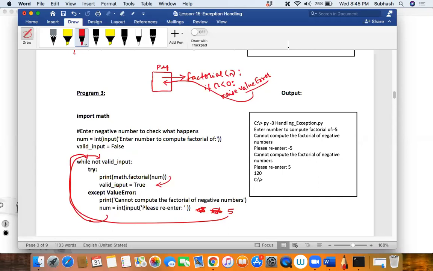It comes to the next statement and says valid input is equal to true. It will happen, correct? Valid input is now true. Will it come to the except block? Will it come to this block here? No, right? Why? There was no error. Only if there is an error raised will I be able to come here. So I will not be able to come over here.